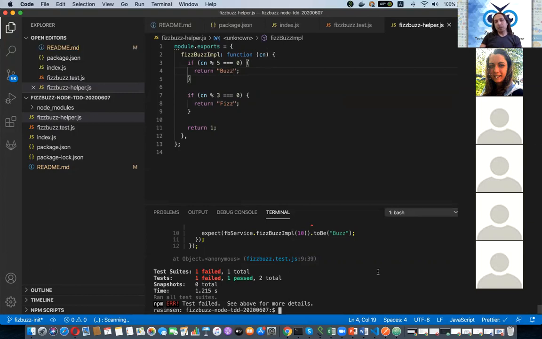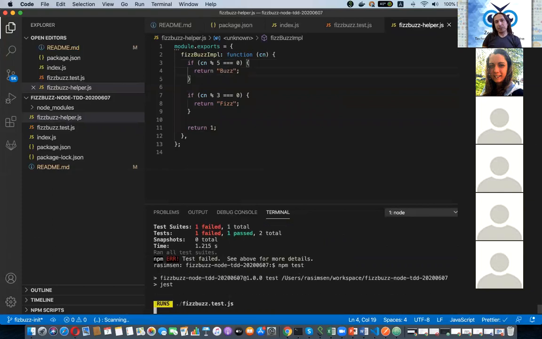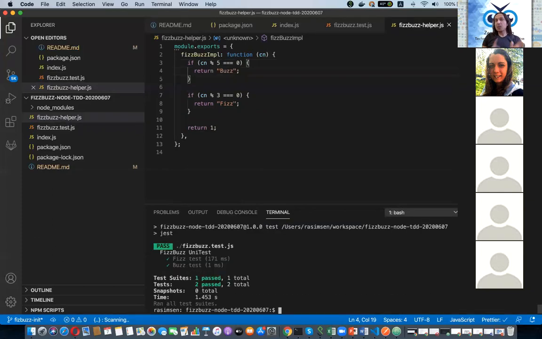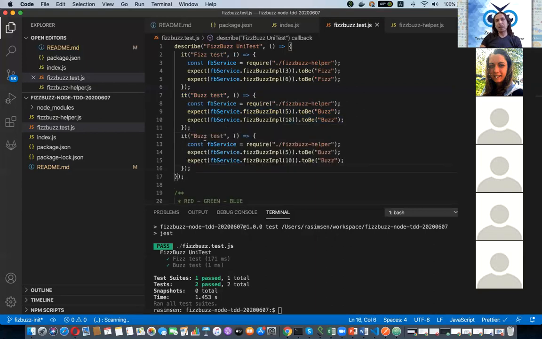Iteratively means step by step, I need to implement the whole business iteratively. So let's run again, npm test. You see, the first test is still working fine, the second test passed. Okay, let's implement my FizzBuzz test.